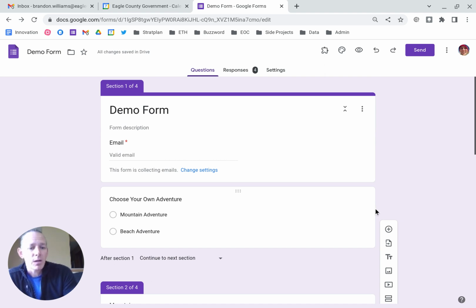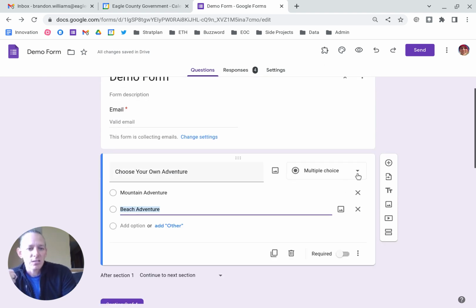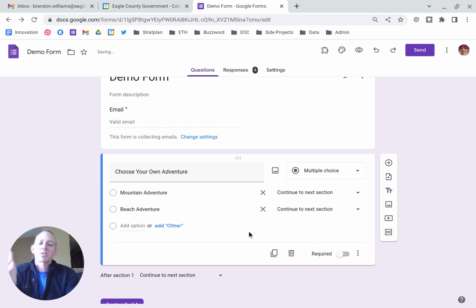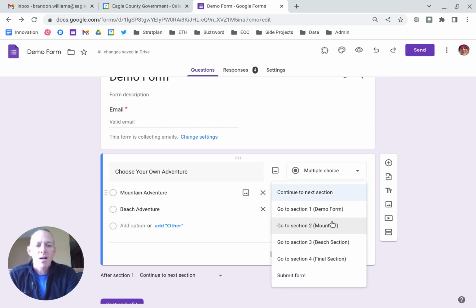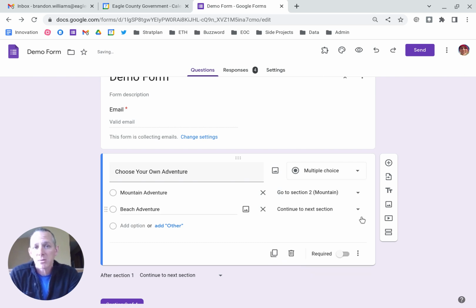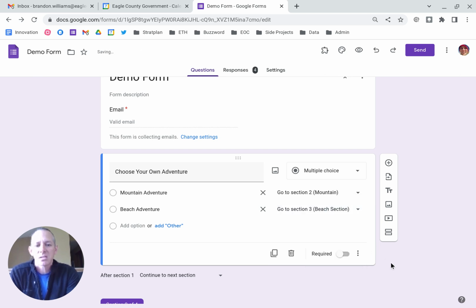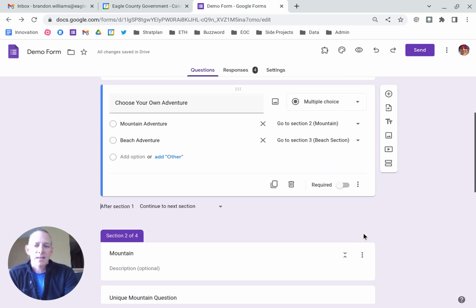Now, what we want to do is when we select this question, we want to go down to the three dots and click on go to section based on answer. So here we've got a multiple choice. We've got our mountain adventure, and what we're going to do here is go to section two, mountain. And for the beach one, we're going to do the exact same thing, except we're going to check the beach selection, and that should do it.